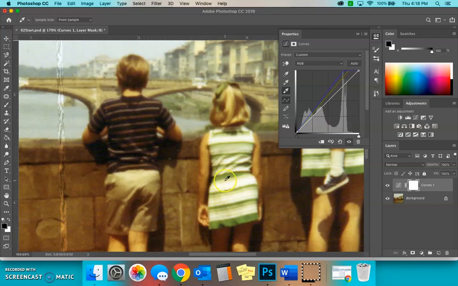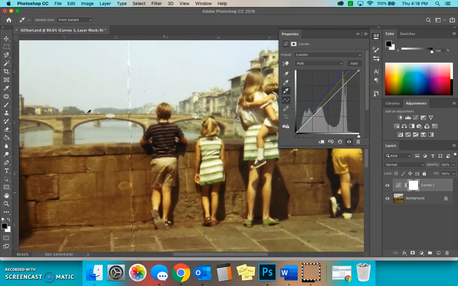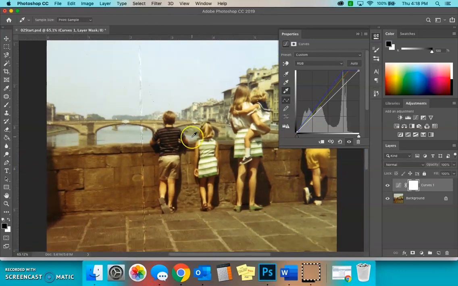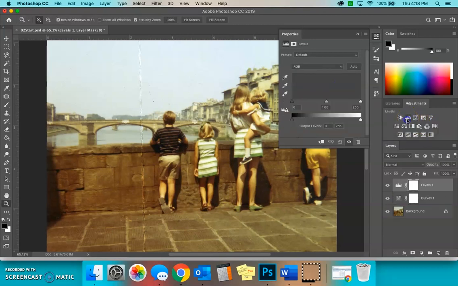So now we want to zoom out to notice how bright the image has become. Now we want to change the levels a little bit more and change the color and tone, balance it out a little bit better. So we're going to click on levels within the adjustment panel.